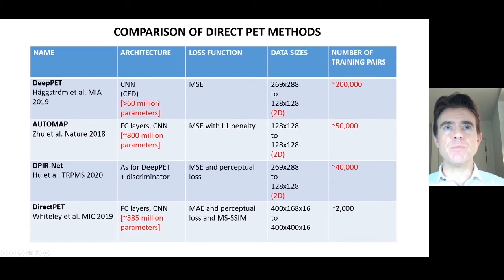First of all, DeepPET with the convolutional encoder-decoder, and then for the AUTOMAP case, it's those fully connected layers that are really ramping up the number of parameters that need to be learned. These used mean square error loss functions. There was an L1 penalty for the parameters during the training of AUTOMAP. But notice also these are 2D reconstruction methods and need colossal amounts of training pairs.